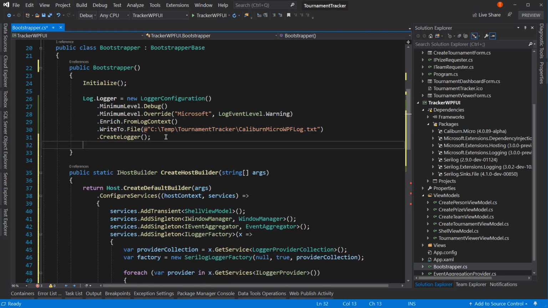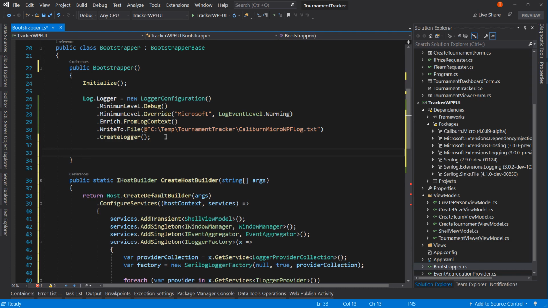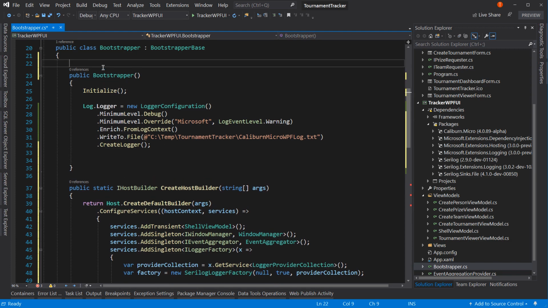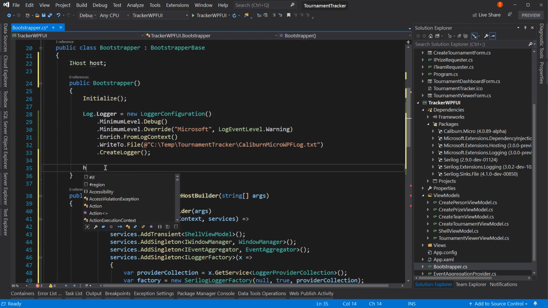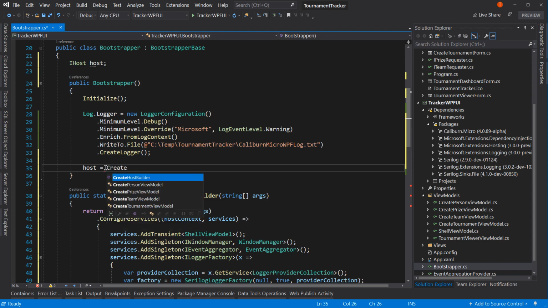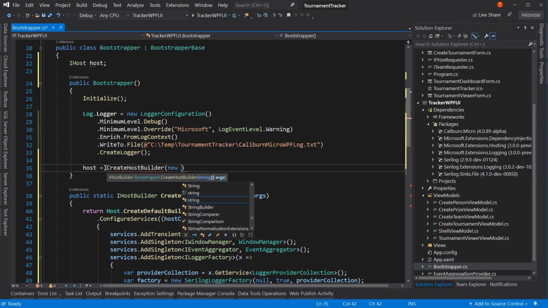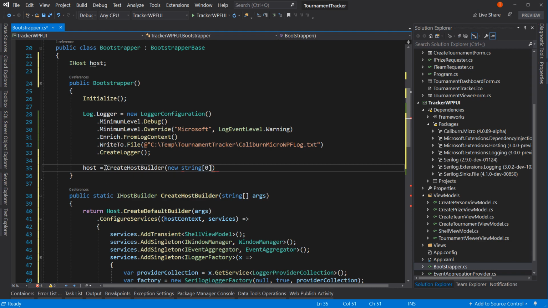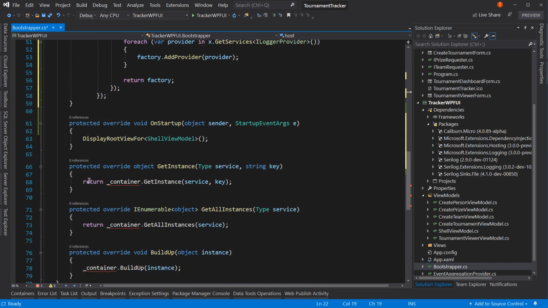And now I can come up here after my log setup. Let's actually create, outside here, an IHost host. So I can say host equals CreateHostBuilder. I'm going to pass in a new string array that's just empty. That way, there's nothing that I need to pass in. So let's just grab that. So now we're doing the Build on our CreateHostBuilder. Now we have that IHost variable we can use.